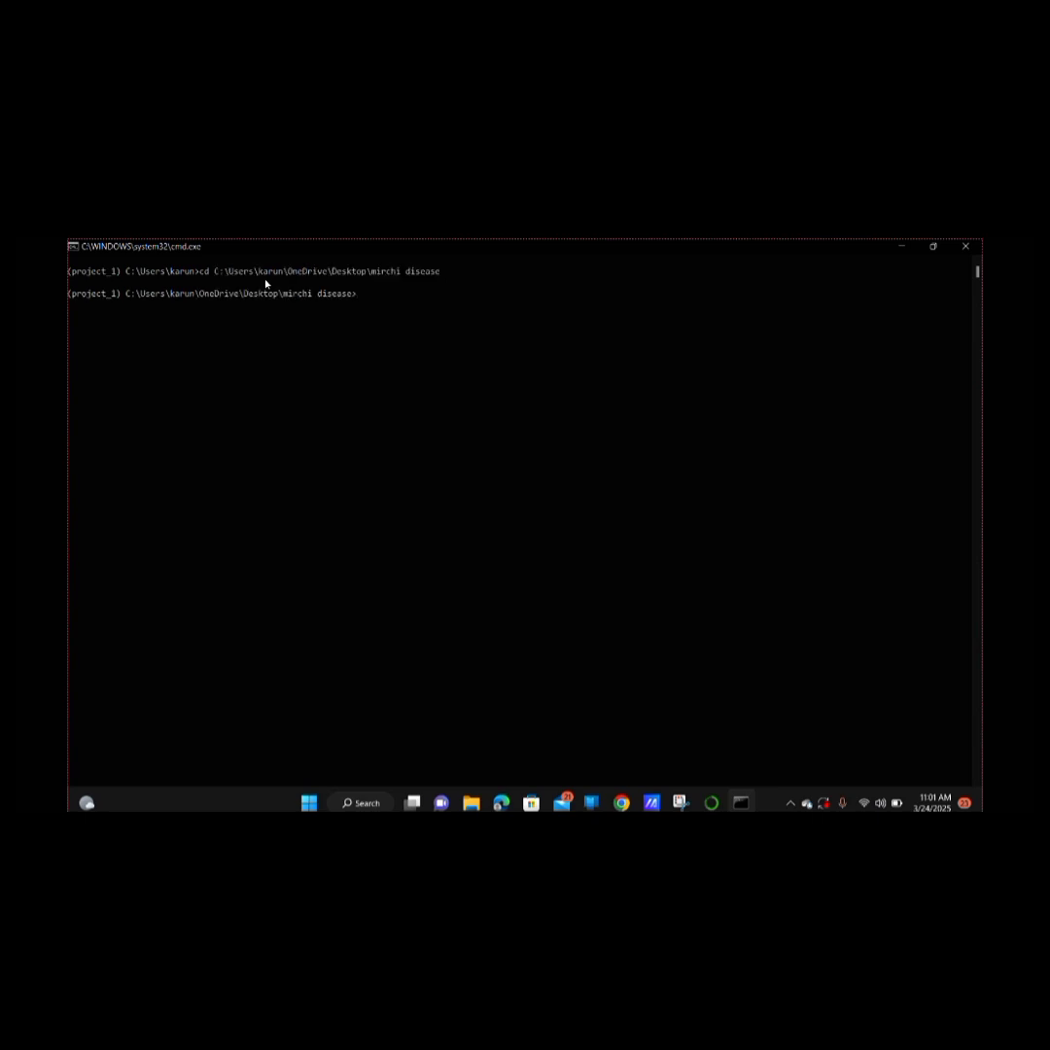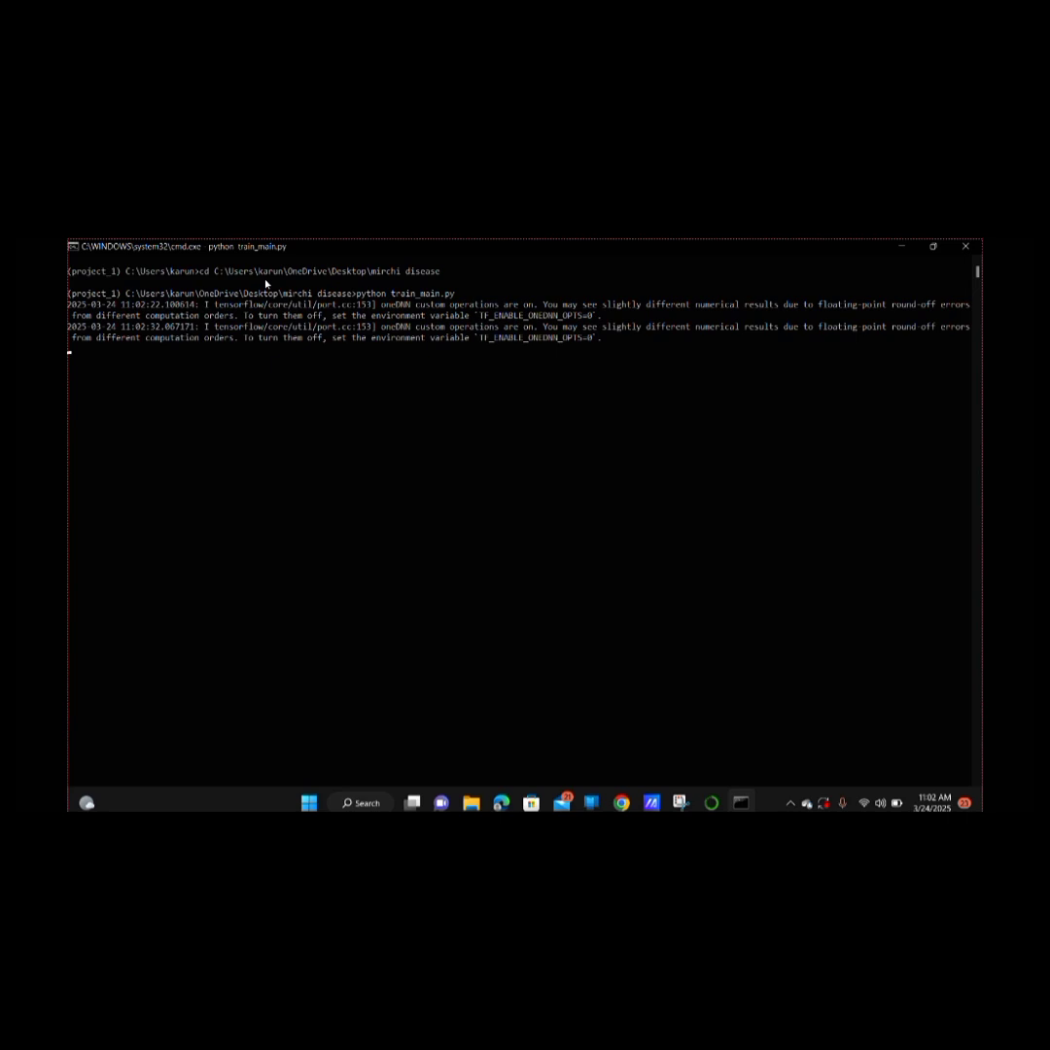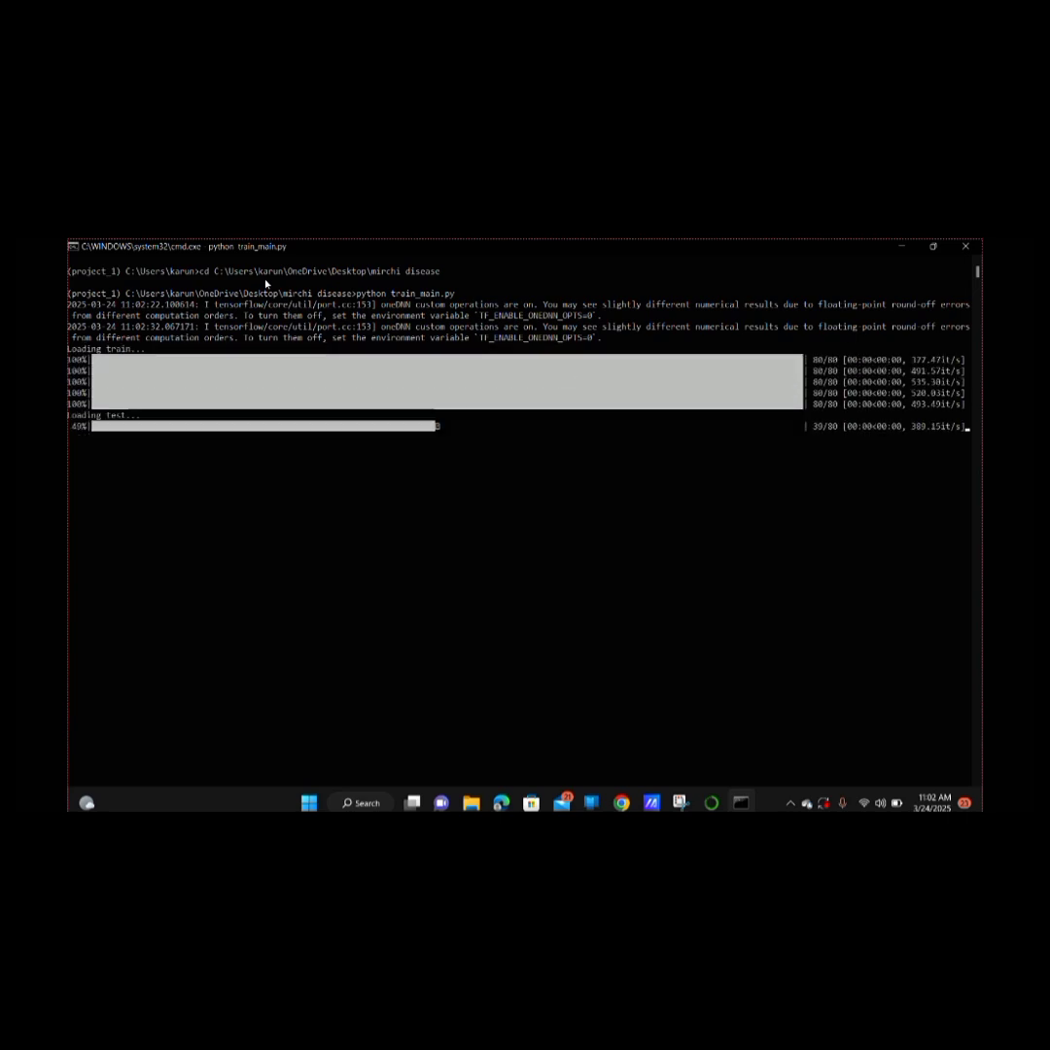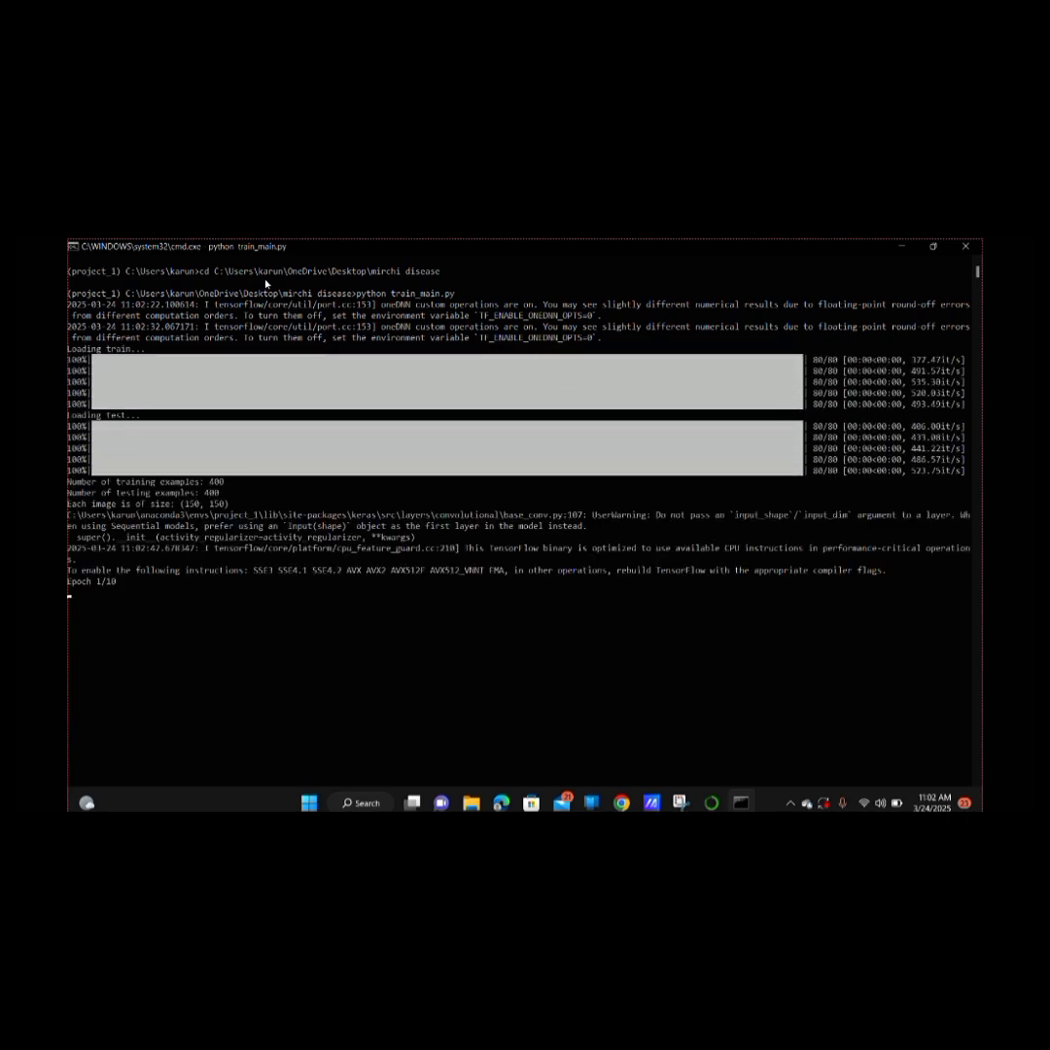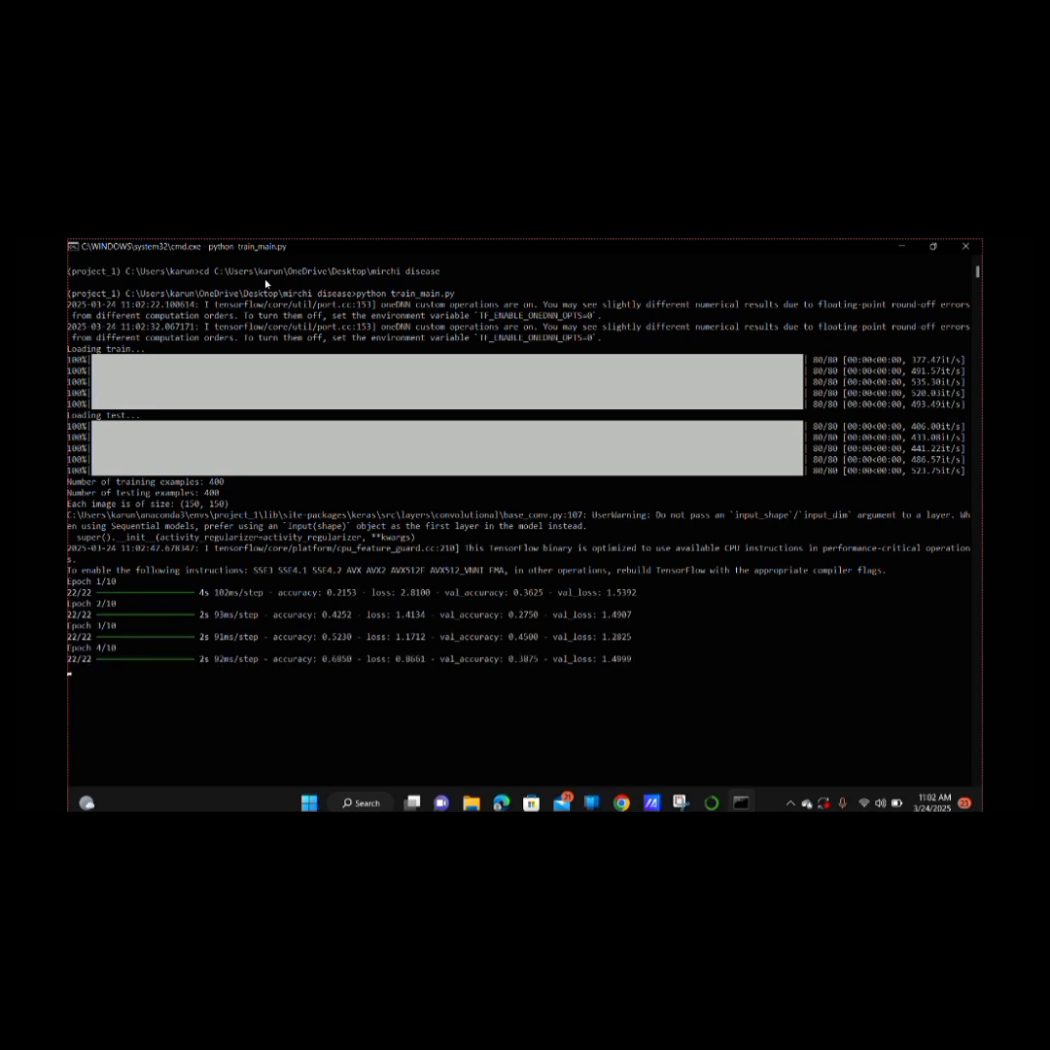In this we are using the Python language, so we are giving python. The first file we are using is the train main file. We are giving python train_main.py. As you know, py is the extension of Python. Now click enter. Here the train main file is loading, and the instructions and operations of the train main file are loading.